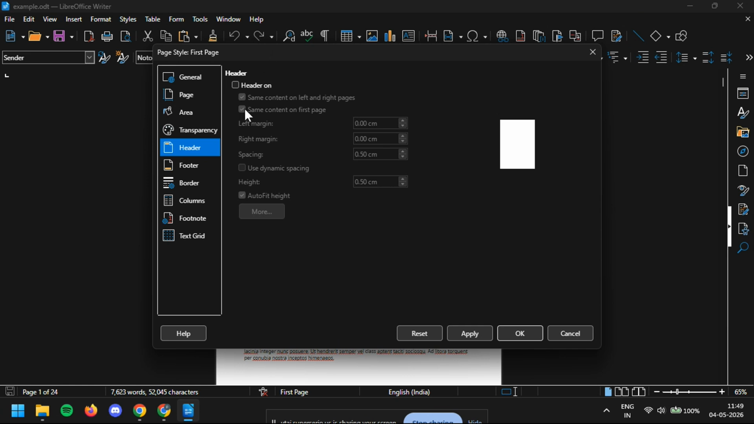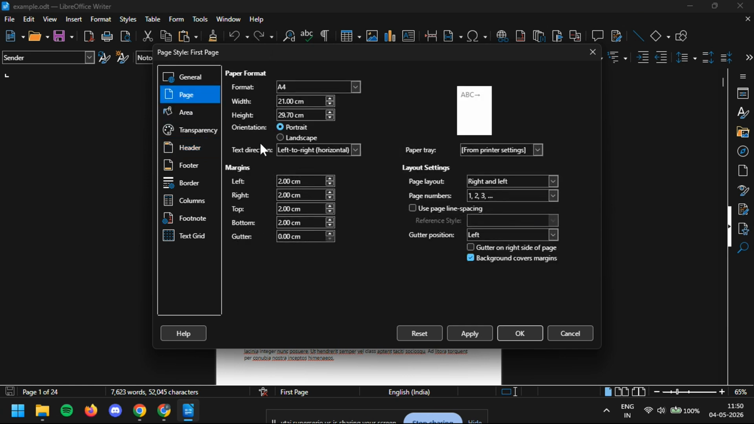Now look for the Page tab inside the Page Style window. Once you're on the Page tab, find the Orientation section. You'll usually see two options here, Portrait and Landscape. Portrait is the default vertical layout, while Landscape gives you a wider horizontal page.